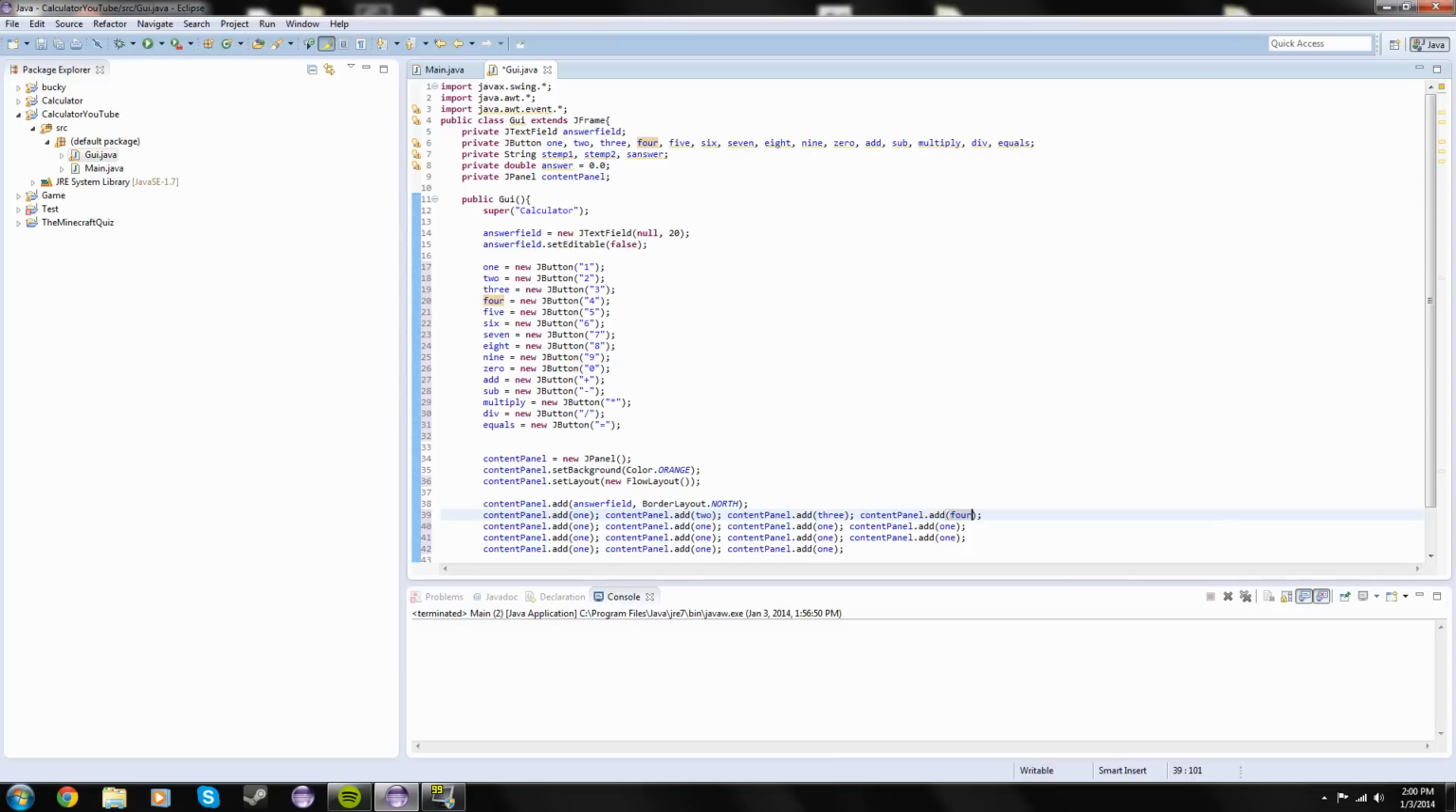4, 5, 6, 7, 8, 9, 0, and we're adding them in specific order. So we want our answer field first. That's what flow layout does. We want our answer field to be first, and then we're adding them in these orders. So the numbers 1 through 9, and then 0. Then the addition, subtract, multiply, and divide, and then we want our equal sign to be last.